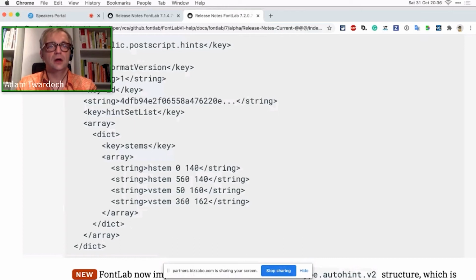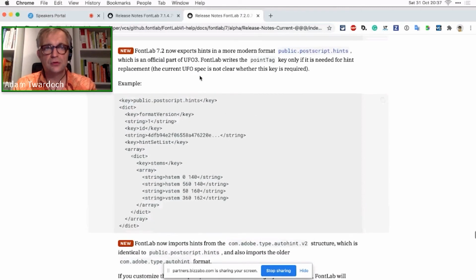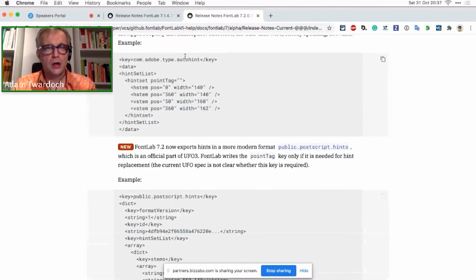Therefore, public.postscript.hints got adopted as the key, because the public prefix means that it's in the lib, but it's part of the UFO spec. So FontLab 7.2 now exports PostScript hints in this new format. If you export to UFO 3. If you export to UFO 2, it uses the older format.